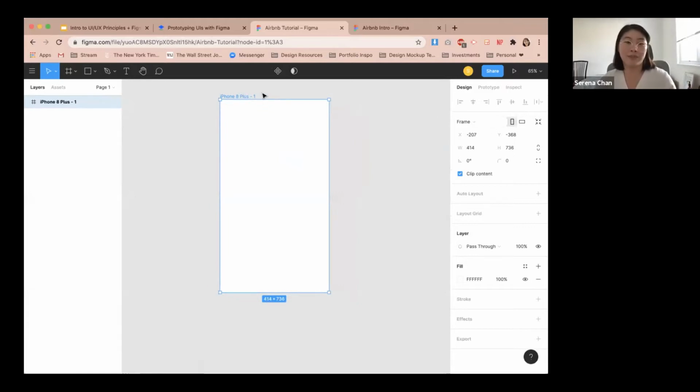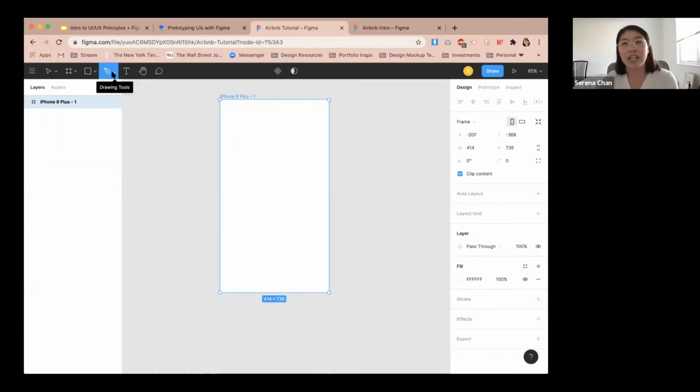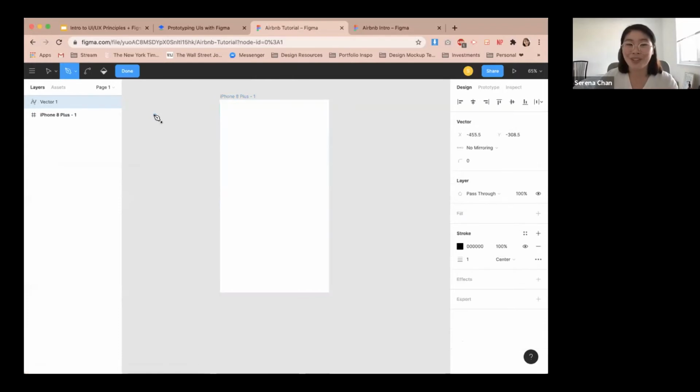Then we also have this rectangle tool, which allows you to create squares and rectangles, and if you click the drop-down, you can also create lines, arrows, ellipses, and other polygons if you wanted to. And here we have our pen tool. This allows you to draw your own shapes. It's a bit difficult to use on the first try because you have to create your shapes using vectors or points.